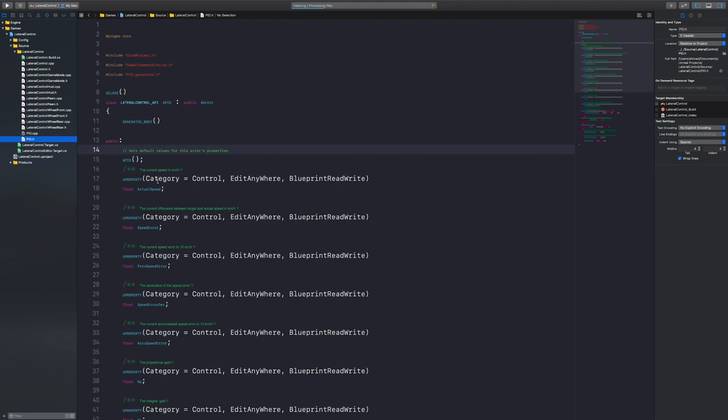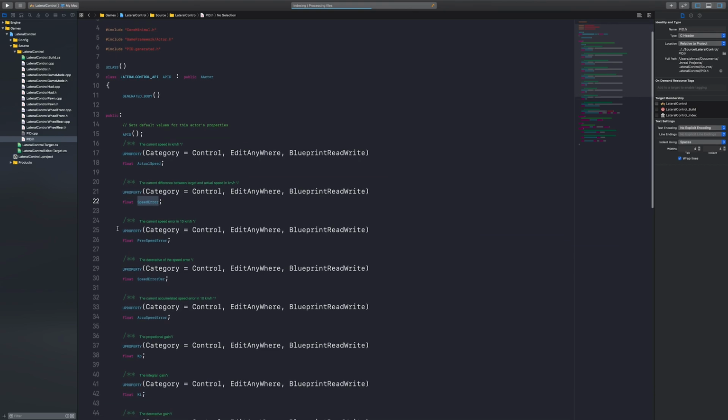Going to the header, basically, we have the parameters that are the PID controller variables and parameters. This starts with the actual speed that we need to know in order to calculate the speed error. Both of them are exposed to Blueprint, so we can edit and write or read from the Blueprint. And then we have the previous errors. If you remember this, it is just to keep a history of the error in order to be able to calculate the first derivative.